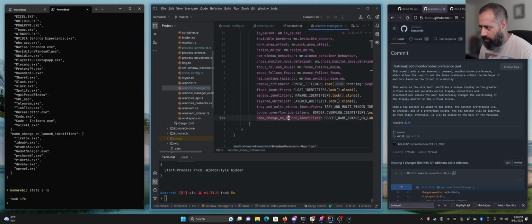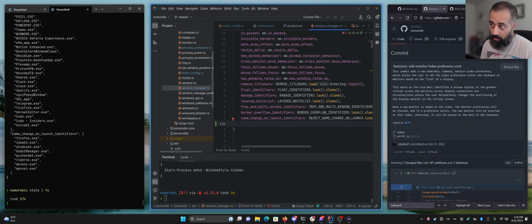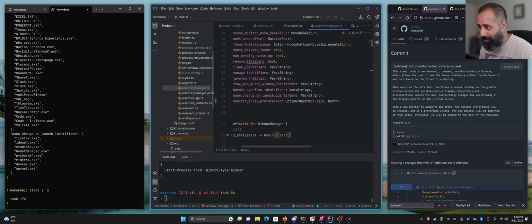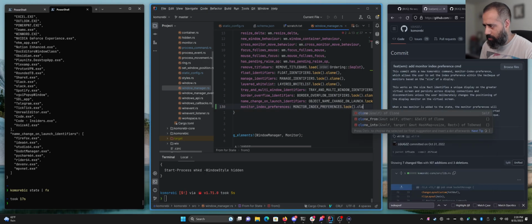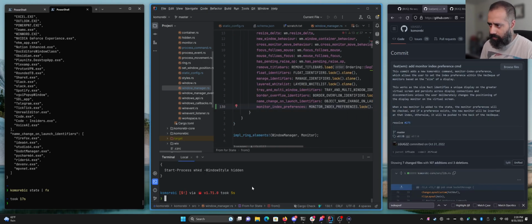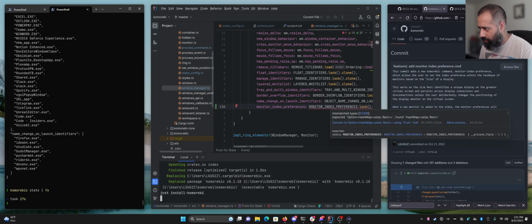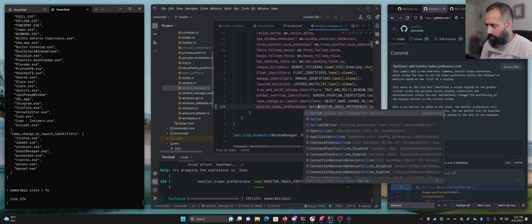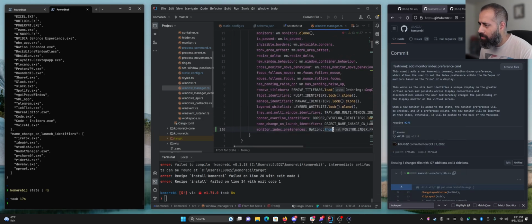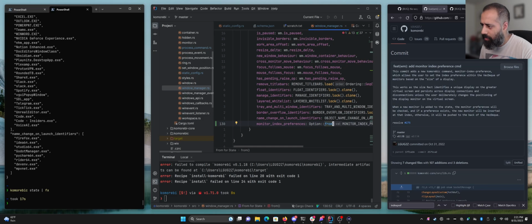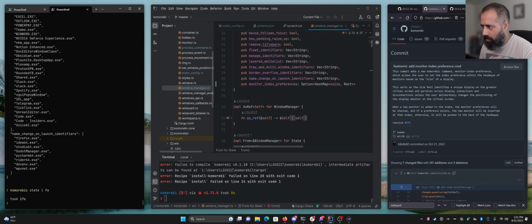Which means here I need to add, my mind just blanked. What did I call it? Monitor index preferences. Monitor index preferences lock clone. How's that? All right, let's install. Something is wrong. Option from. Wait, do these need to be? Well, it can be empty as well, right? So I don't necessarily think we care about that here in the state.